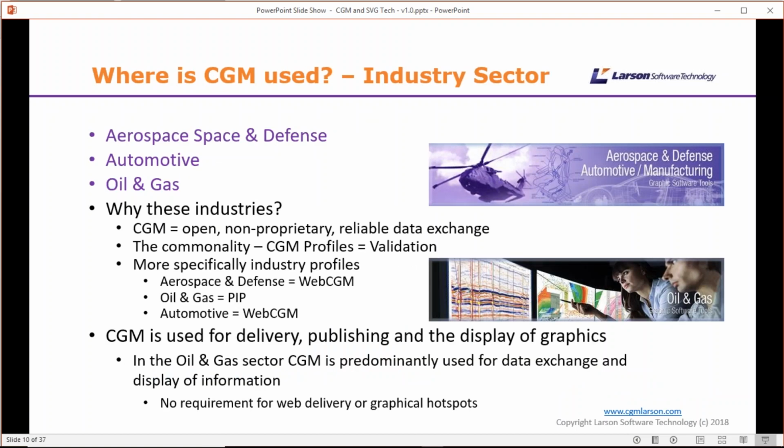So CGM, I mentioned where it was used earlier, but just to qualify that: aerospace and defense, automotive, oil and gas. So why these industries? I think it was specifically because it was non-proprietary, it was open. So they have more control over the format. And there was also the ability to validate the files and move them around different organizations or into the defense organizations such as the DoD and MOD, and the files would work wherever they went. So that was one of the main reasons for the use of CGM.